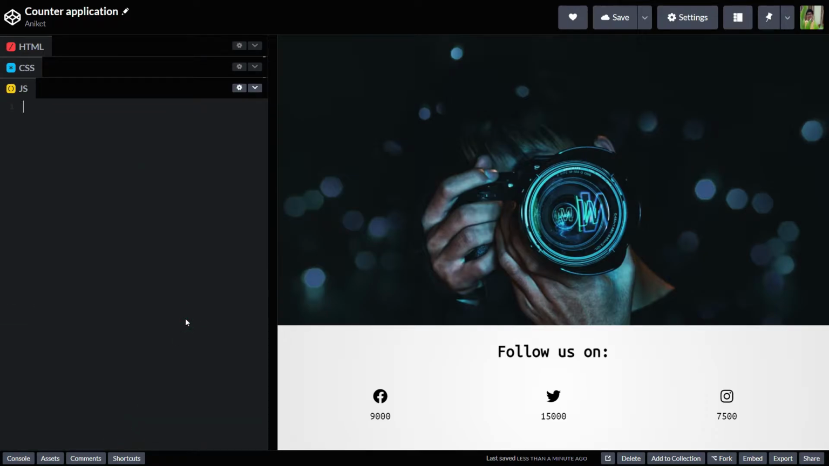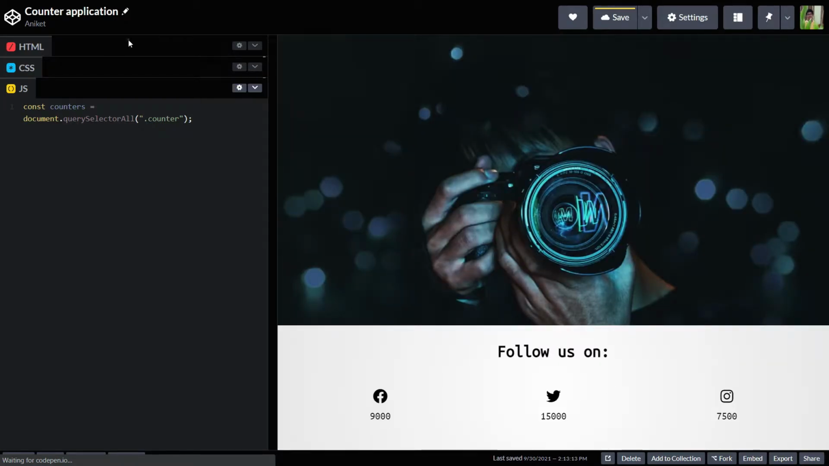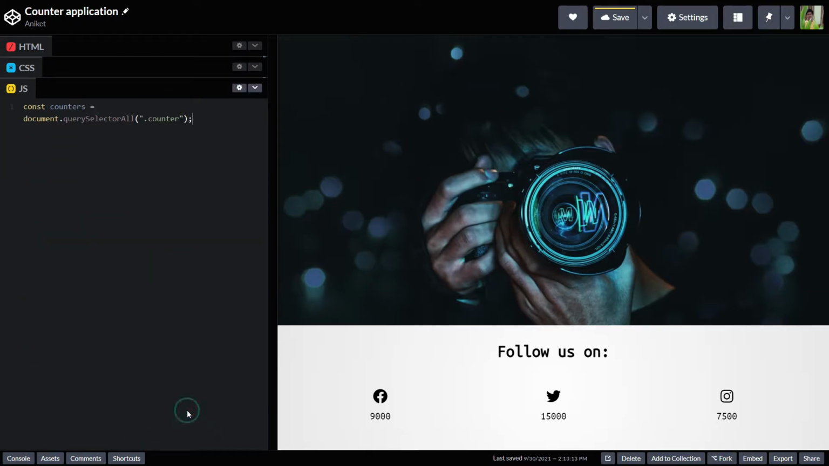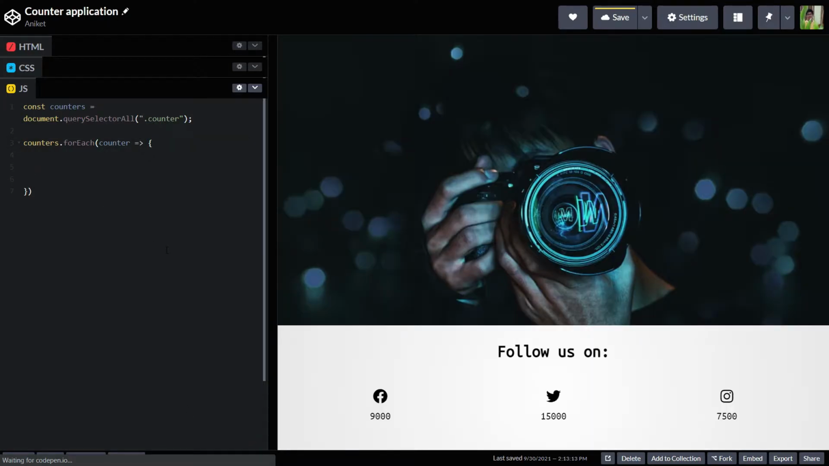So the very first thing that I'm gonna do is I'll grab all those numbers. I'll say const counters equals document.querySelectorAll, and then I'll grab on .counter, and these counters are these numbers like 9,000, 15,000, and 7,500. So I've grabbed these three. Okay, now after grabbing these, I'll say counters.forEach. I will run a forEach loop and say counters.forEach counter. What this is going to do is it will loop through each and every counter, that means each and every number, and then it will go.